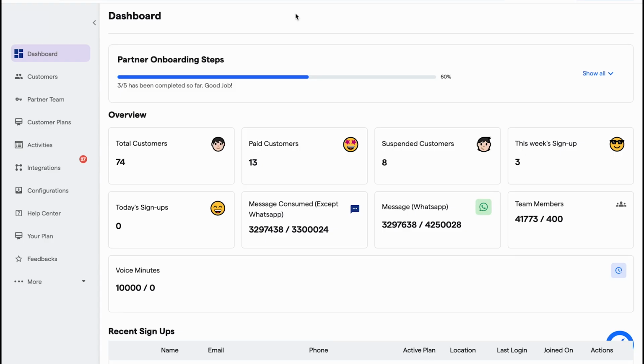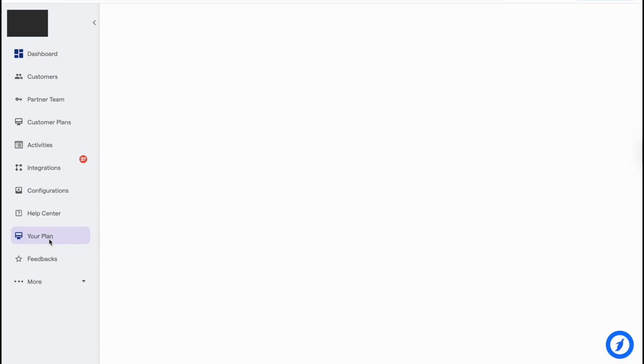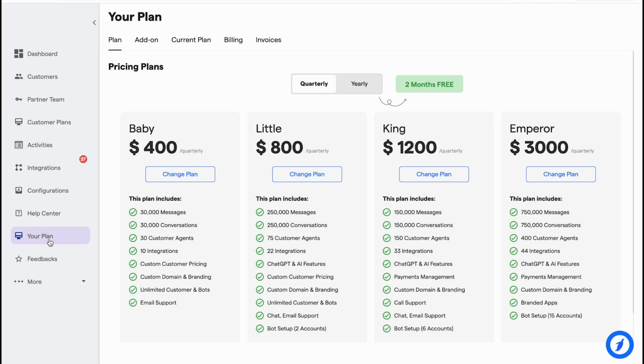In this video, we will discuss how you can purchase an add-on as a partner. So let's get started. Simply log into your partner's account. Once you are logged in, you simply have to click on your plan section on the left hand side menu. Once you click on this option, then you have to click on the second option, that's the add-on.